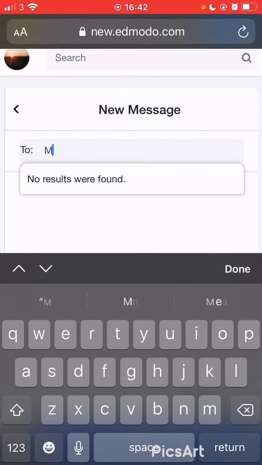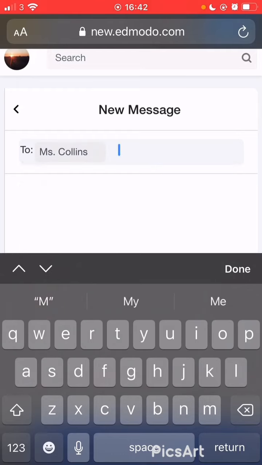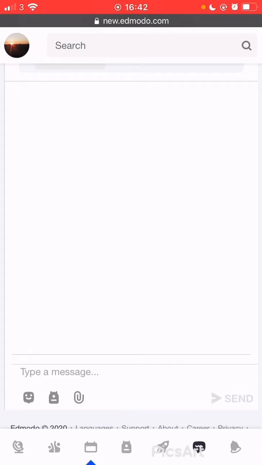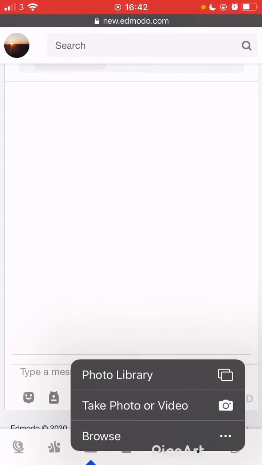Type in the teacher that you wish to contact and scroll down. Once you've scrolled down, it will give you the options to either type a message out to your teacher or even send them a photo of your work.